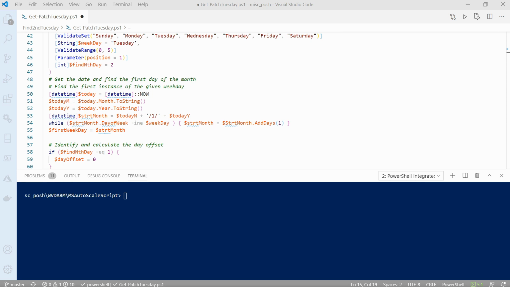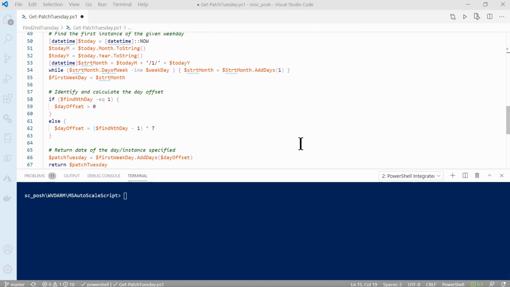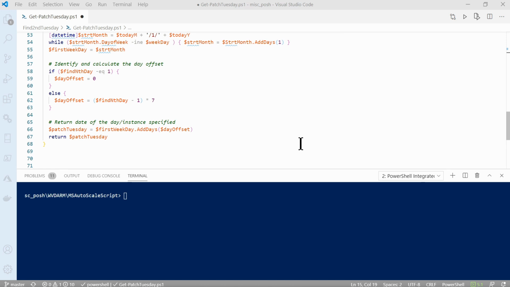After parameters, there's code that gets the current date. It pulls out the month and the year and finds the start of that month. After that, it goes through each day starting with the first to find the first occurrence of the day specified in the weekday parameter. That gets assigned to the first weekday variable. Next, it does a calculation to find the number of days to offset based on the instance that we've returned. Once it finds the number of days to offset, it will add that to the first weekday. That will return Patch Tuesday or the second Tuesday of the month. Unless you pass parameters through, then it's going to be whatever day you specify.